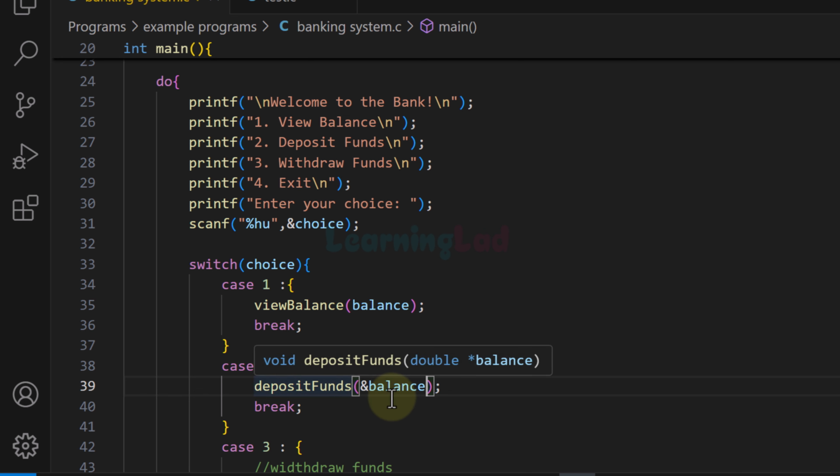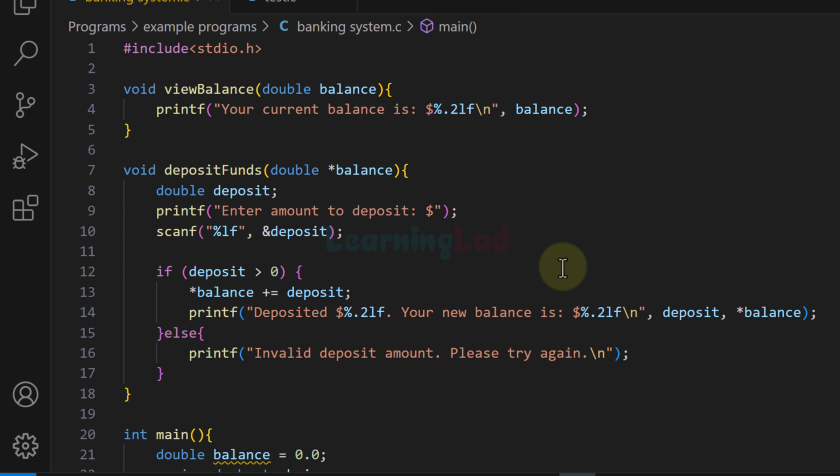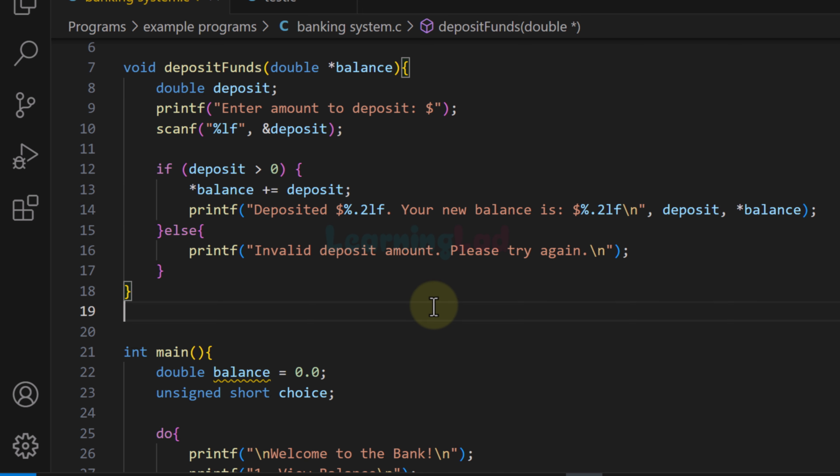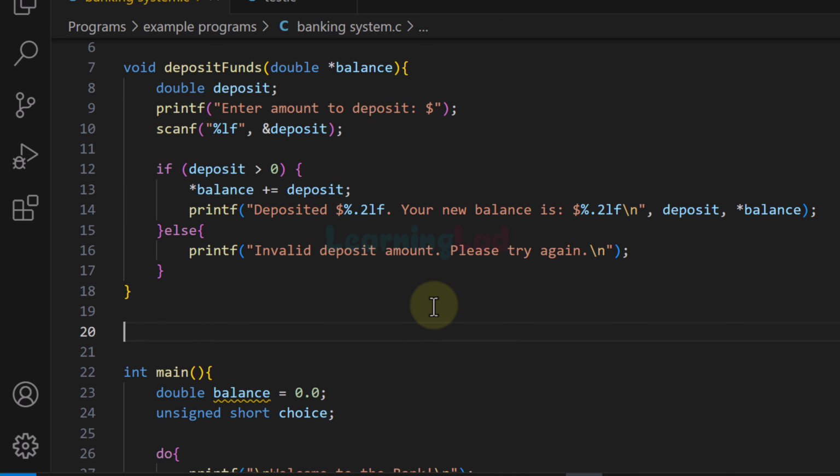Now we will implement the withdraw funds section. So again, we will create a function to implement the withdraw funds section. So before the implementation of this main function, we will define the withdraw funds function. Again, this function will not return any value, so it will be void data type. And then we call this function withdraw funds.